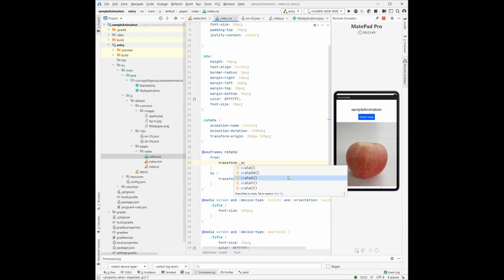There is scale XY. You can try. You can also try rotate XY and understand what rotate does. All right, so I will not show. It's very straightforward. I want you guys to try it out and see how it works.